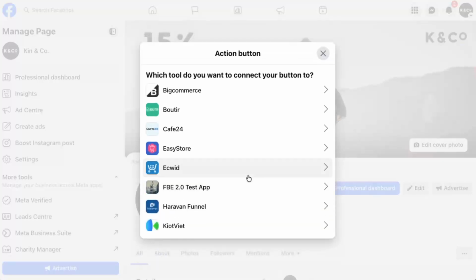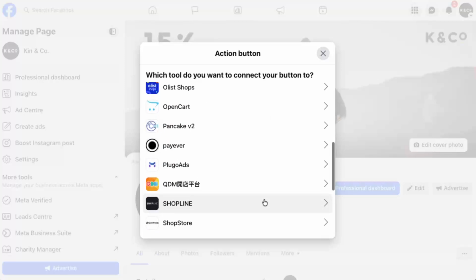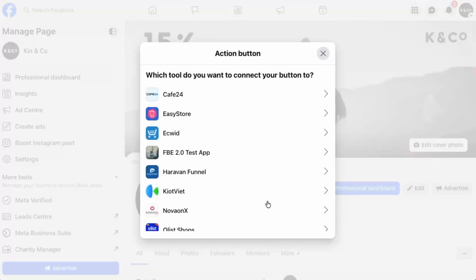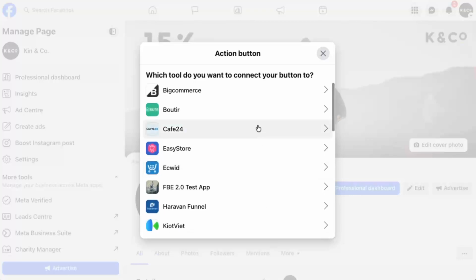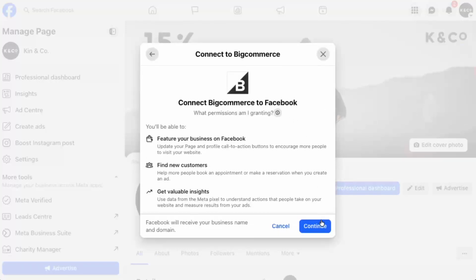On the next screen, Facebook will ask you which tool or e-commerce platform you want to connect this button to. You'll see several options such as BigCommerce, Boutier, Ecwid, Cafe24, WooCommerce, EasyStore, and more. Choose the platform where your online store is currently set up. If you're not sure which one you're using, check where your products are managed and where your website's shop is hosted. After selecting your platform, click on Continue.